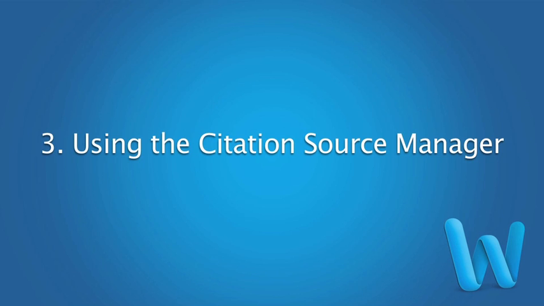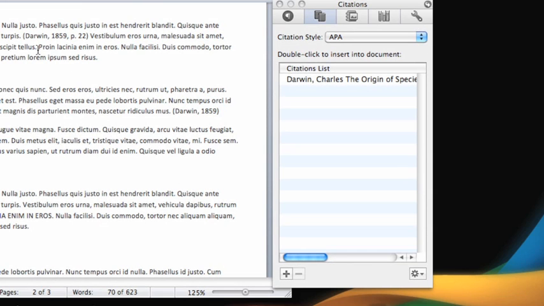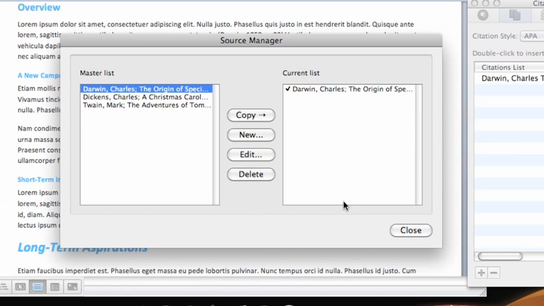You can use the Citation Source Manager to manage sources from all of your documents. In the Citations palette, click this button and then click Citation Source Manager. Notice that you have a master list and a current list of sources.